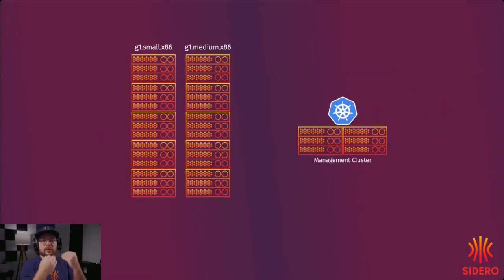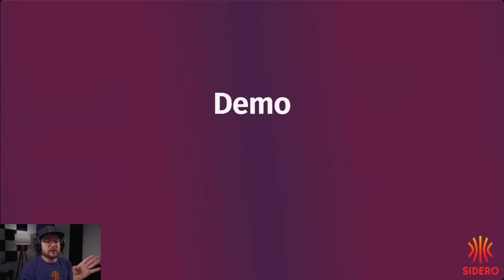So now we can remove the laptop from the equation, and in our data center, we have a management cluster, which acts as a command and control center for us to create as many clusters as we want within this bare metal data center going forward. So now that we have our management cluster, I'm just going to run through a quick demo of what it would look like to create a workload cluster.